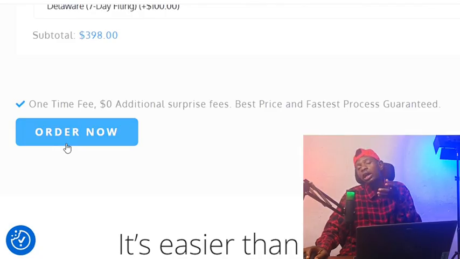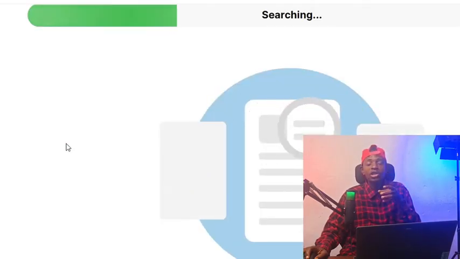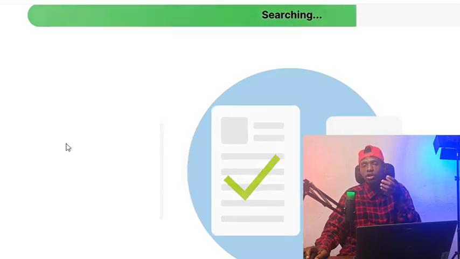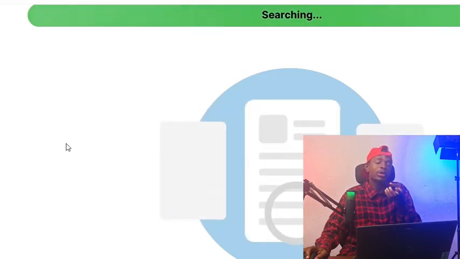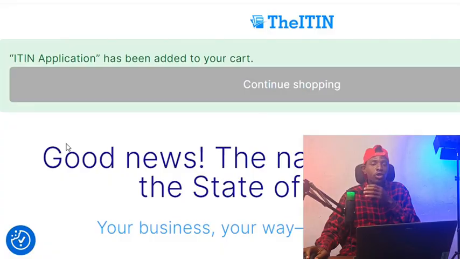Now, when you click on order now, it's going to take you to an interface where you are going to fill all your business information, your names and everything. And after you do this, the platform is going to message you through your email, the email you used for registration. They are going to ask you for your documents, everything, and they are going to take it off from there.